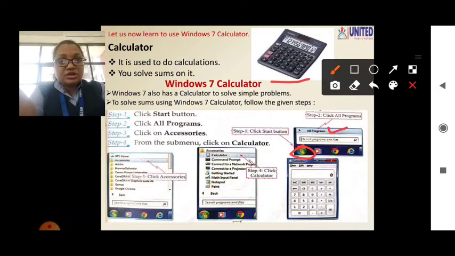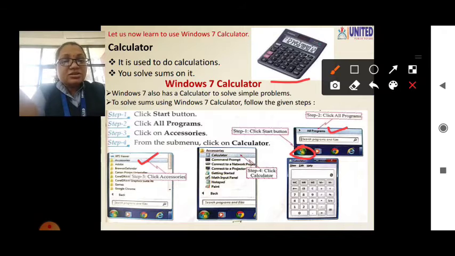Then in all programs you can see the accessories option is given. Yes, you have to click on this accessories option. Now after clicking accessories, again one menu opens. In that accessories you can see so many accessories programs shown. In that the calculator is shown. So you have to click this calculator.